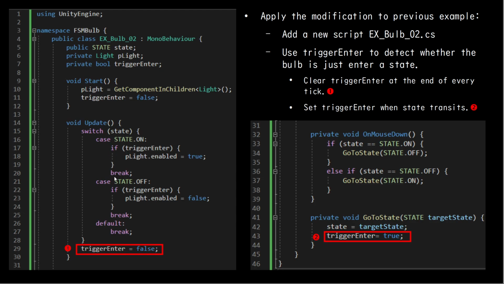And the same thing happened to line number 23. In line number 23, we're going to turn off the visual representation of the bulb. This should be done once, and that's why we put the code into the condition trigger enter over here.